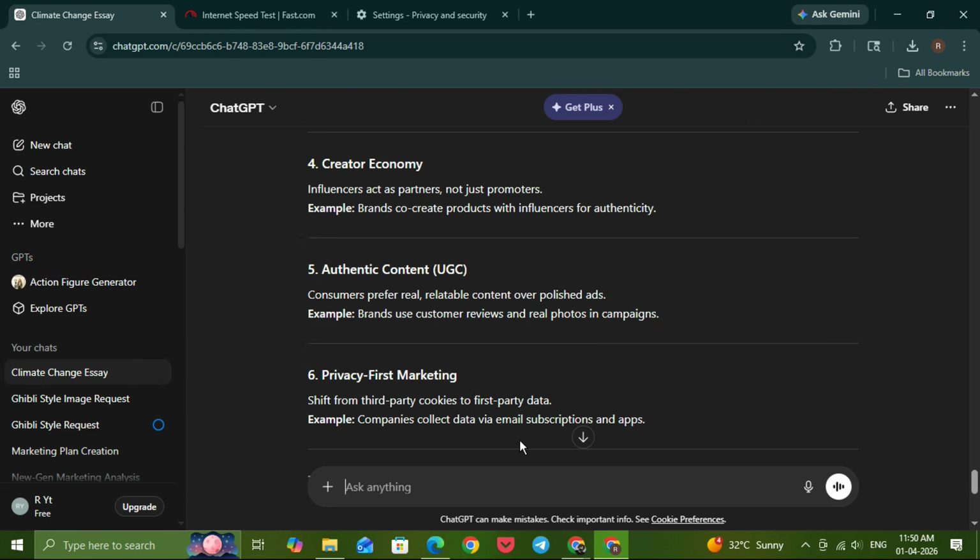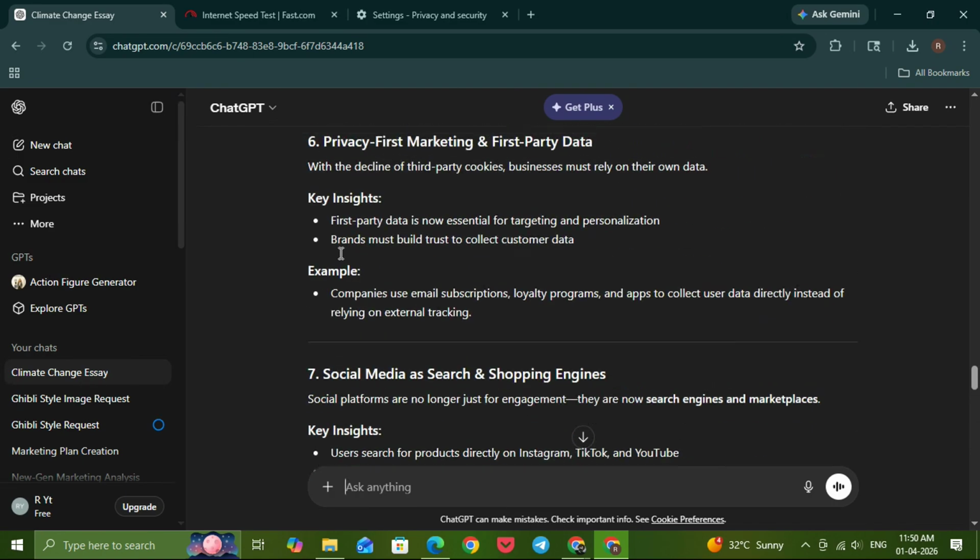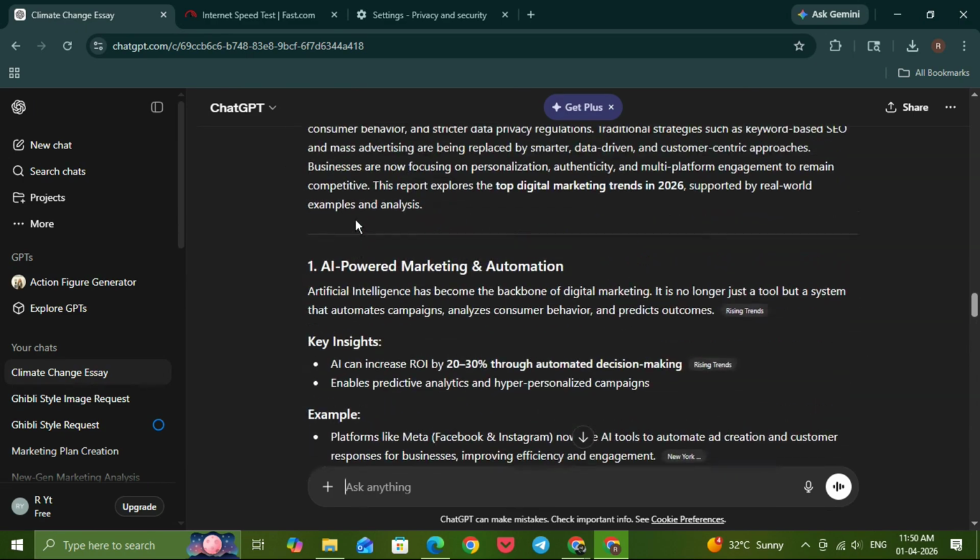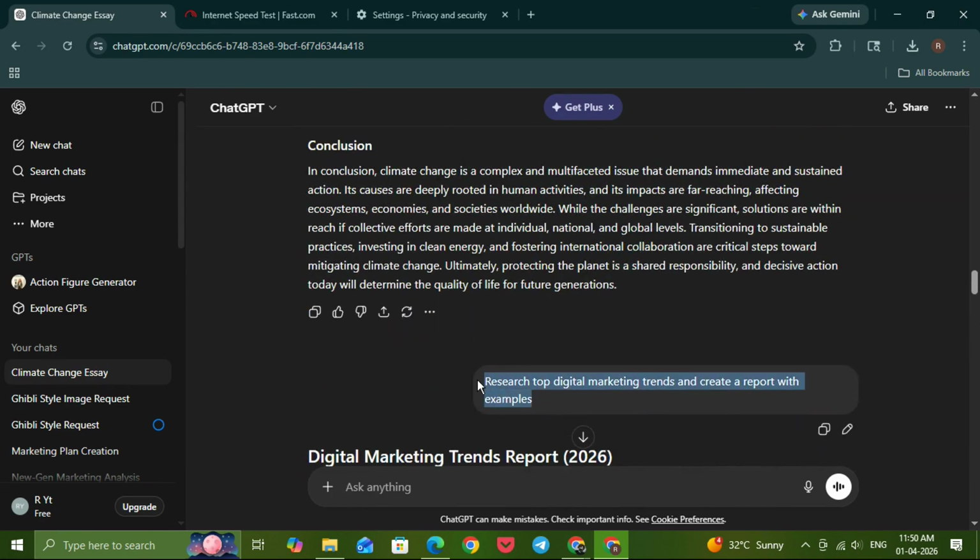So let's quickly recap. Step 1, open ChatGPT and choose the latest model with tools enabled. Step 2, give it a complete task instead of a small question. Step 3, let it work automatically and wait for the full output. Step 4, refine the result using follow-up prompts, like making it shorter, adding visuals, or converting it into a presentation. And that's how to use ChatGPT agent mode more effectively. Once you start giving it bigger tasks and refining the output, you'll notice a big difference in quality and productivity.